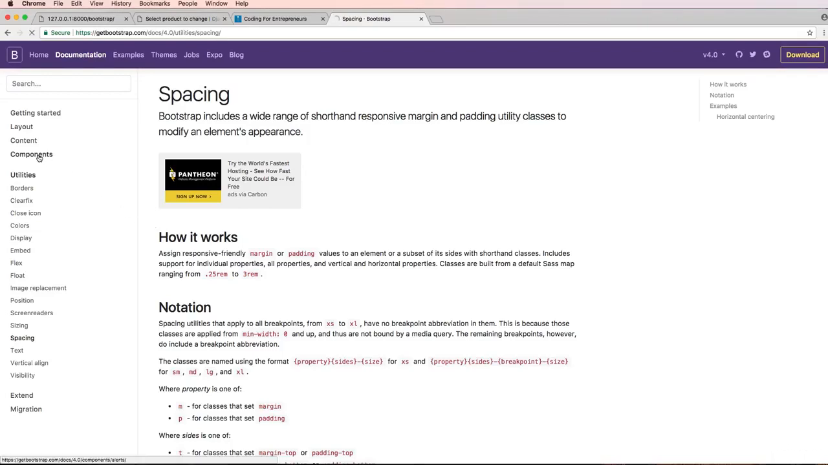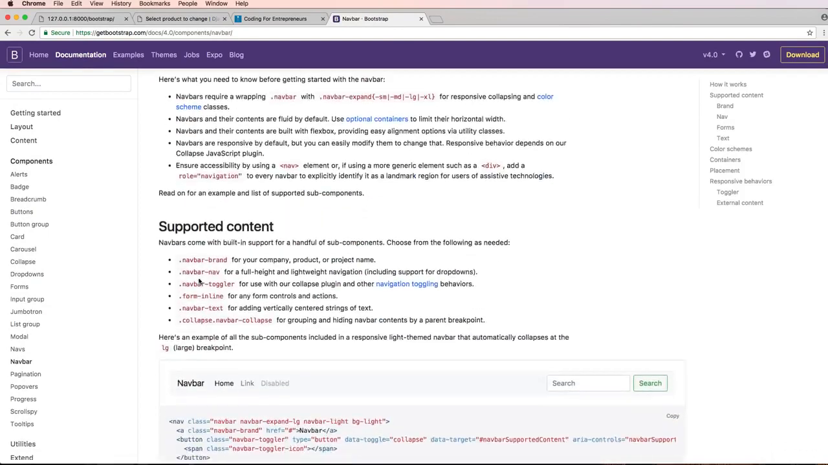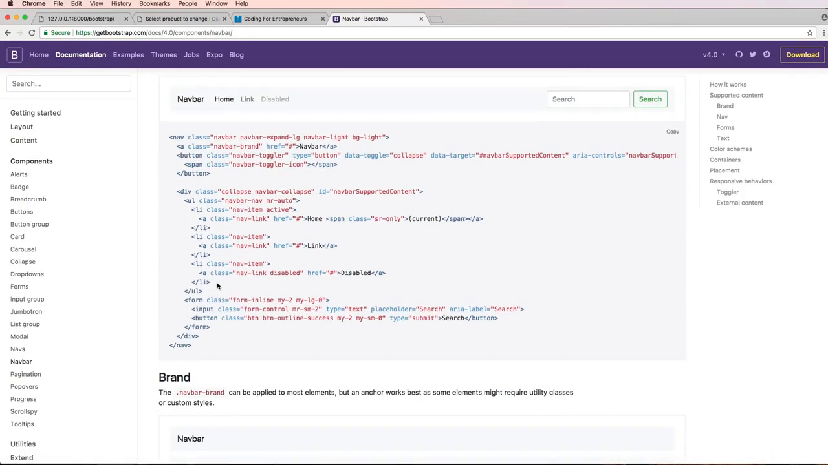So now I'm going to jump into the Navbar component. I'm going to go down to Navbar and actually put this into my project. I'm going to go to their example and take a look at what's going on here. We've got a link here called Navbar that's correlated to this, and then I have a few other links coming through.